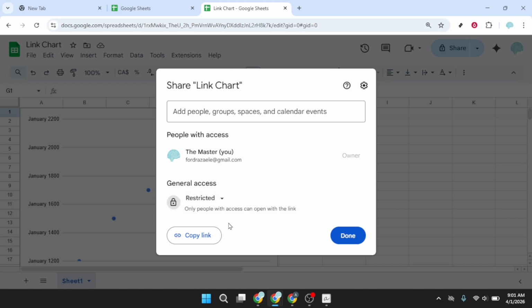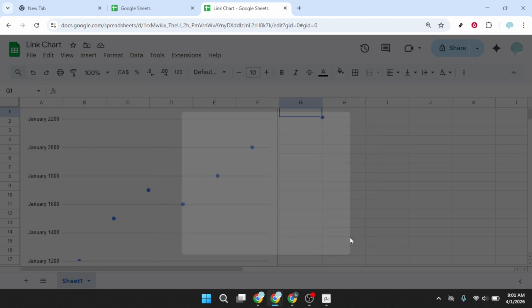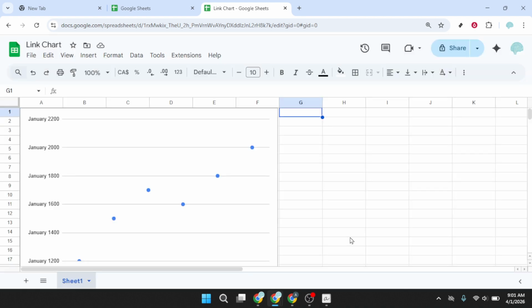After choosing Restricted, click Done to save your changes. You'll return to the sheet, and your new setting takes effect immediately. From now on, if someone without permission tries to open the link, they'll see a Request Access screen instead of your data. That's all it takes to restrict access in Google Sheets.